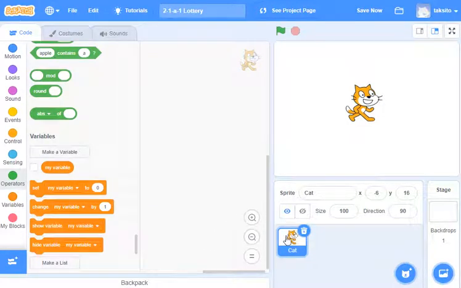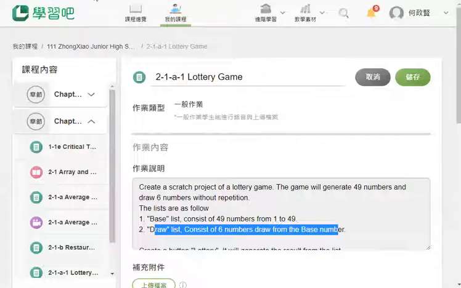Welcome back, my students. Today we'll be working on the 2.1A1 lottery game system. The project will be creating a Scratch project of a lottery game. The game will generate 49 numbers and draw 6 numbers without repetition.